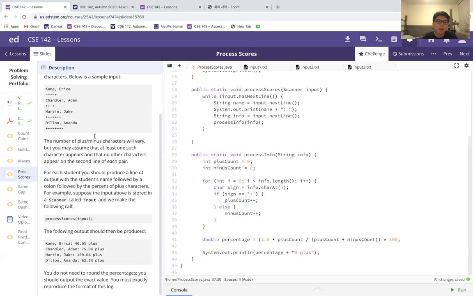At the end, after counting up how many pluses and how many minuses we got, we're going to get the percentage for plus. The way we do that is dividing the plusCount, the number of pluses in the sequence, by the total number of plus and minus counts. So we add them up and then we divide plusCount by that. And because usually this is going to be less than 1, and because these are both integers, it's going to be 0. But that's not what we want.